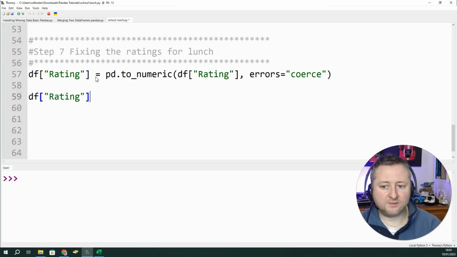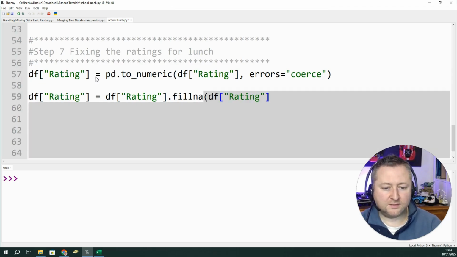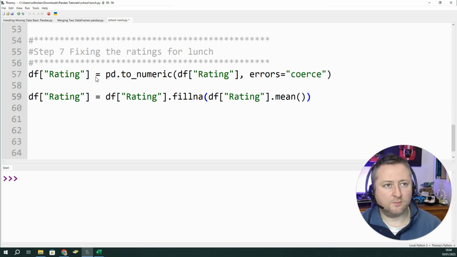The next thing that we're going to have is the df rating. We're going to say df rating fillna, so any time that there's an NA, we want it to take the df rating, and we're going to get it to fill in the mean this time. Okay, so we looked at the median value before, this is going to get the mean. So that's going to replace any value that's not applicable or not an effective number, and it's going to change it to the mean.